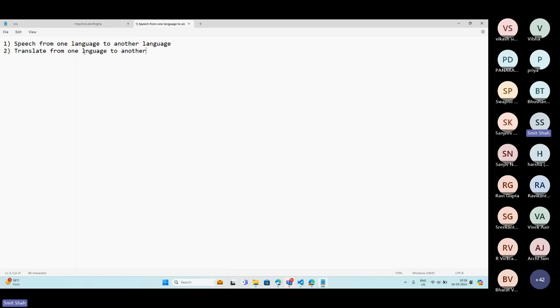First lab was how to translate speech from one language to another, whereas the second lab will talk about how to translate text from one language to another. Then moving on to our third and last lab that we'll be doing today. In our third and last lab, we'll be learning about how to analyze text. By analysis, we can do many things.